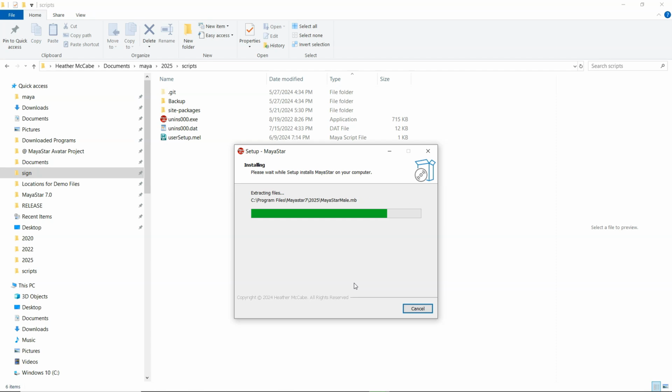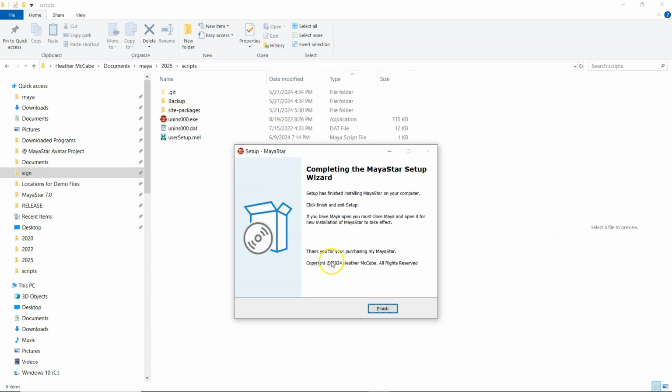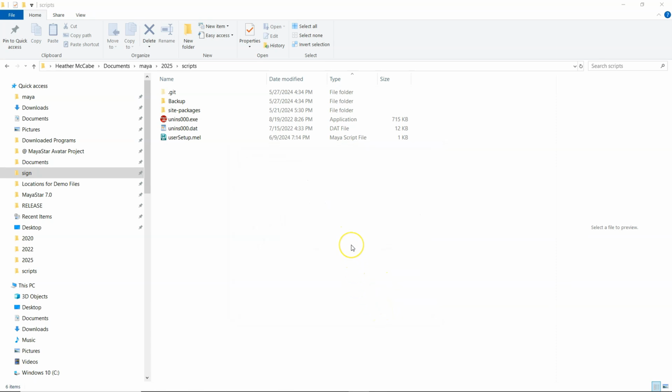And it's actually going to install a copy for each one of those years. Even if you don't have Maya 2025, it'll pre-install it so that when you do get Maya 2025, it should automatically be there after you install Maya 2025. Okay, so we're done. So if you're just installing MayaStar for the first time, that's all you have to do.